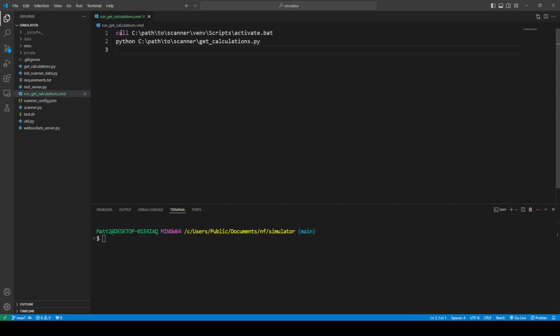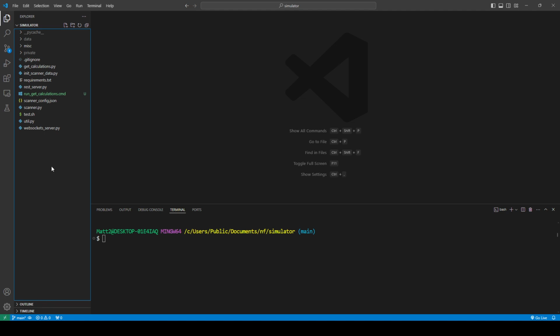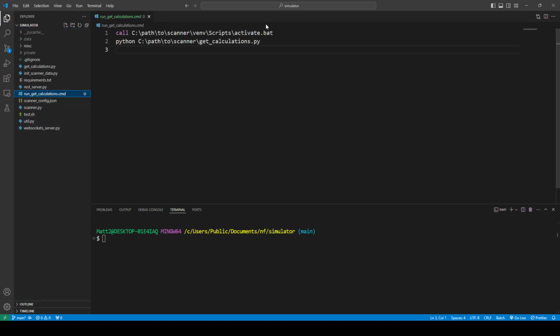And what this is, it's calling this activate script that is in a Python virtual environment. That way you can have all your requirements installed in that environment, and there's no issues with the global, if something gets installed globally or whatever. So that makes sure it activates the environment. You could also use Anaconda or whatever, different ways to do that, but this is one way.